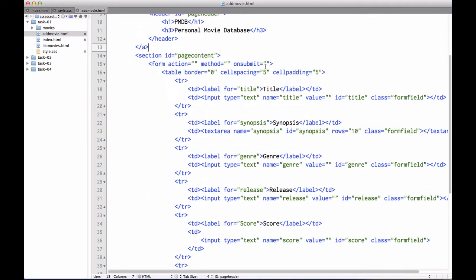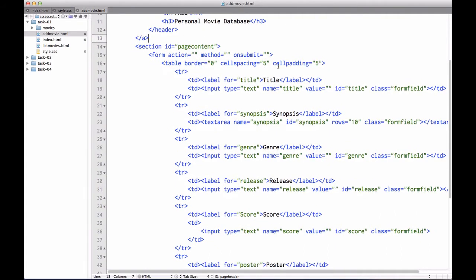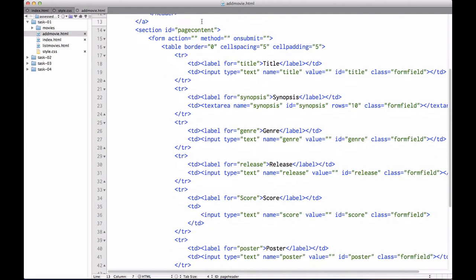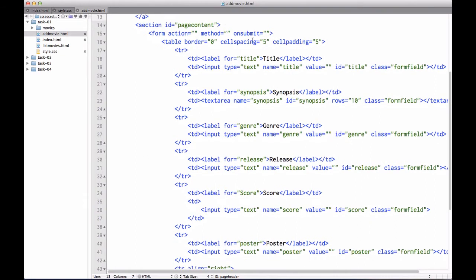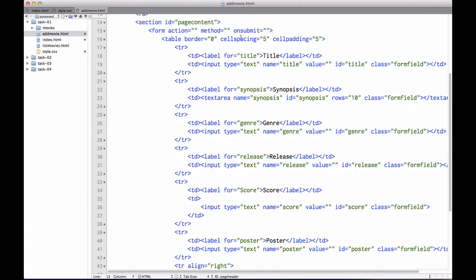Okay. So really the bit of interest in this HTML is the page content, so the actual form you have to design. There's different ways to approach this. We obviously need to start off with a form tag, which at present we don't really know what the action, the method, or the onSubmit event handler is going to do, so we can just leave those with empty quotation marks for now.